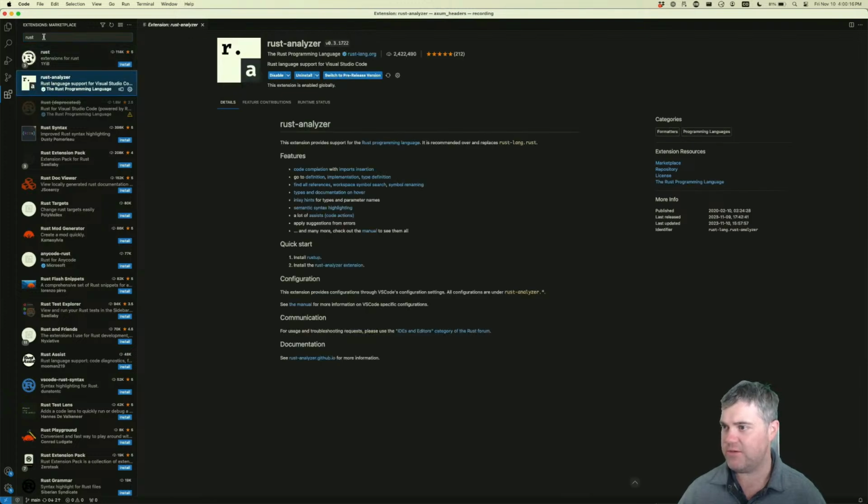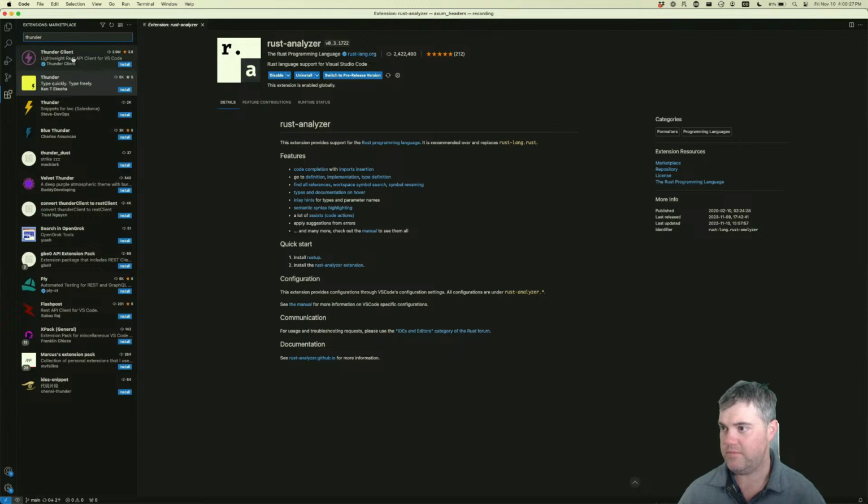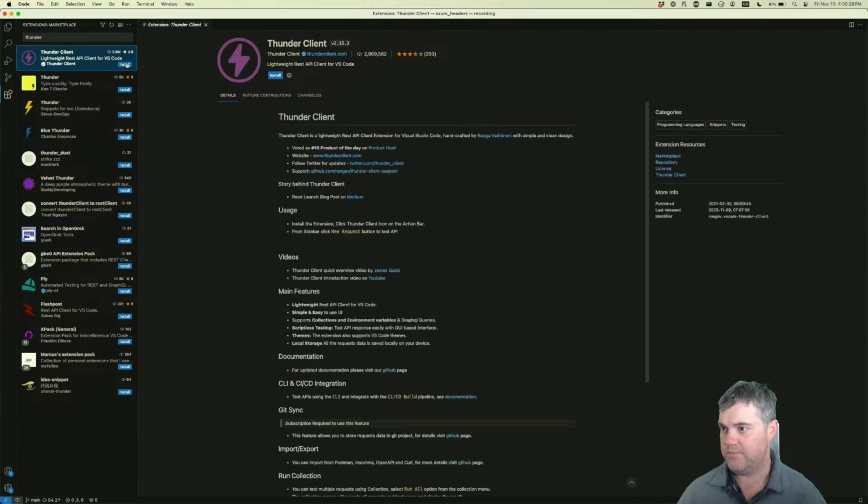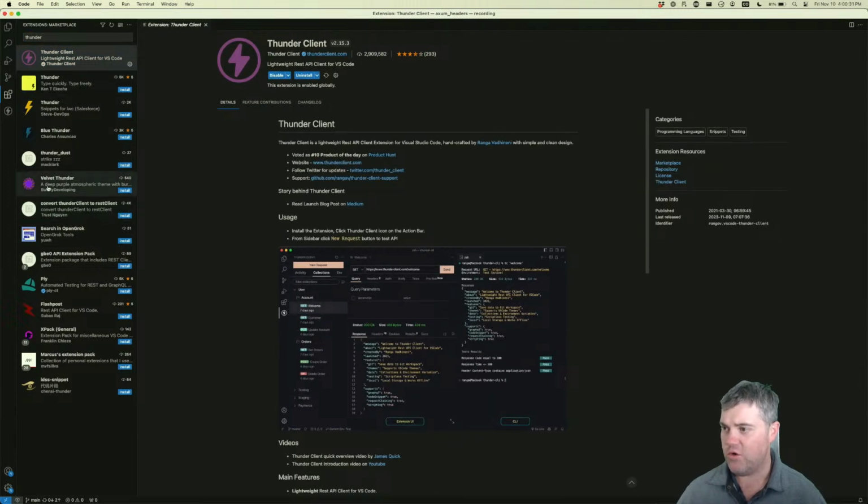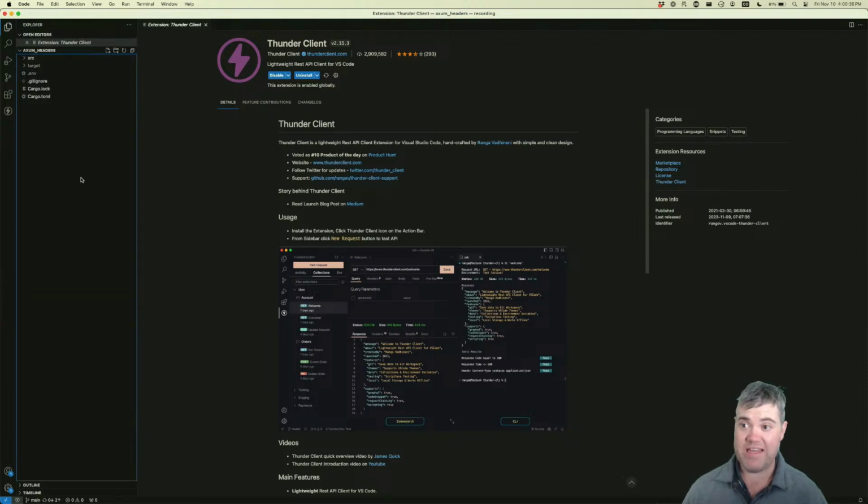Okay, so we have Rust Analyzer. We have crates. Oh no, we don't have crates, but this might be good enough for, whoa, oh, Thunder Client. Yeah, sometimes I go with ones that are verified, because theoretically they've been verified by Microsoft, but maybe not, maybe yes. You're doing great.